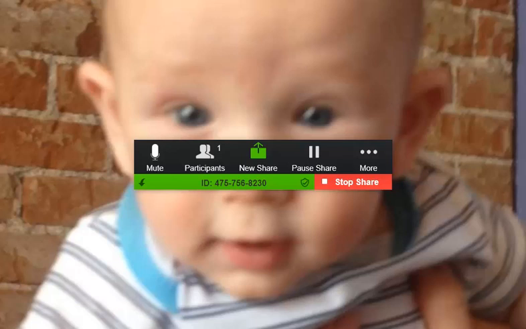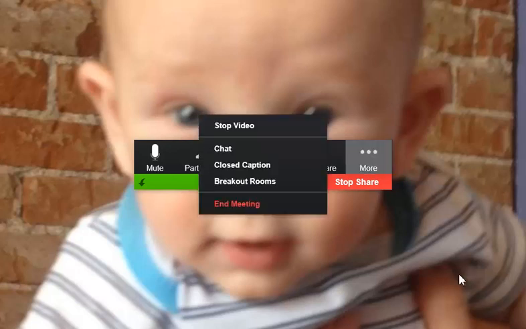the conversation. If you select more from the Share Screen menu bar, you will also be able to access the chat, start closed captioning, use the breakout rooms, stop the video, or end the meeting.